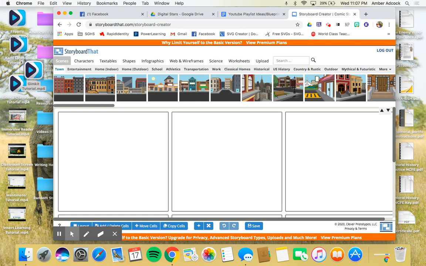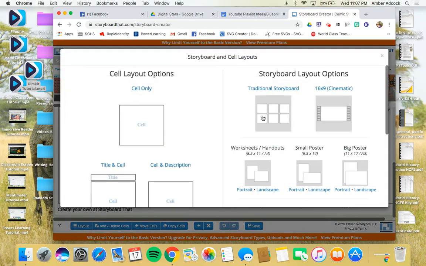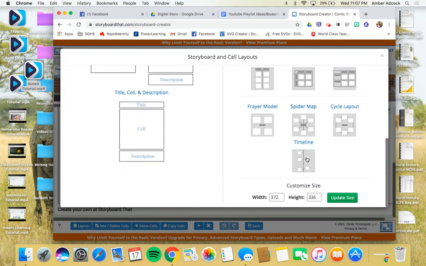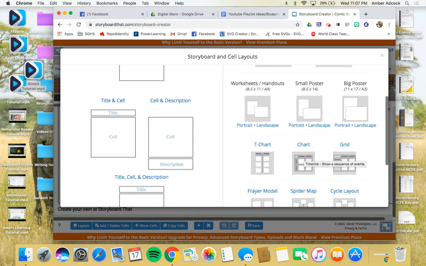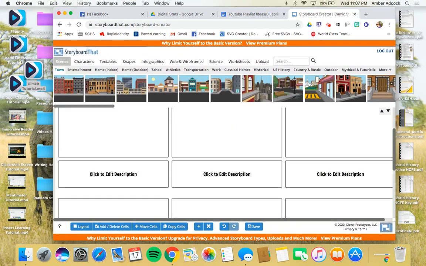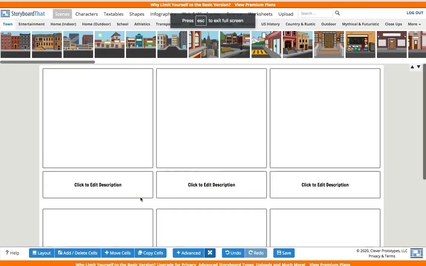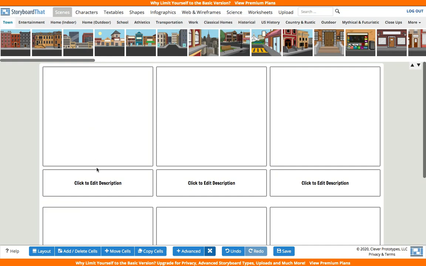But for what I have used it for, I use it for a specific assignment in my world history class. It has been sufficient for that. So what you can do to add and delete cells, you can see here at the bottom. You can also have a certain layout. You can select the layout, if you want it to be a timeline type layout. If you want it to be cell and description, you can do that. I like to do that because for the assignment that I have my kids create, they have to have a caption for each of their boxes on their storyboard.